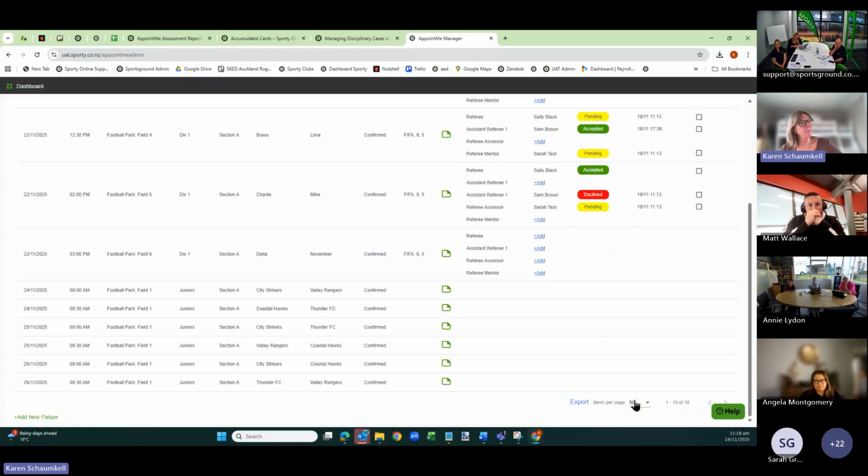And there's an option to decide how many fixtures you'd like to appear on your screen, how many items per page. You can change that from as low as 5 up to 100. You've also got your export button down here, and as Sarah said, that export will deliver a CSV of everything you've filtered on your screen.